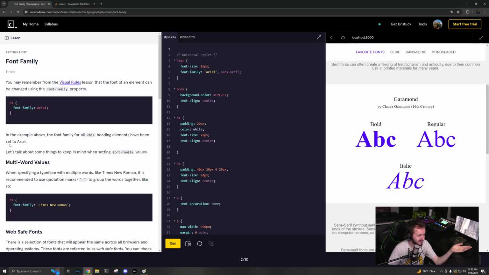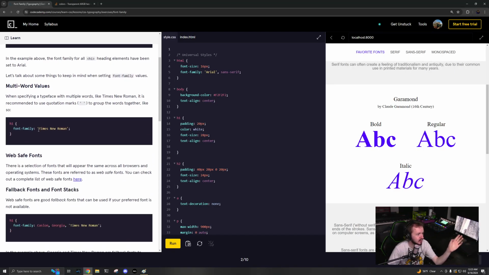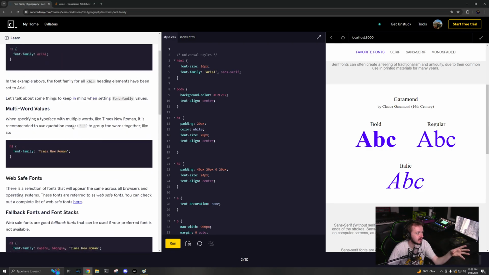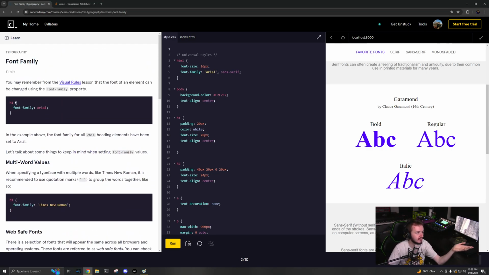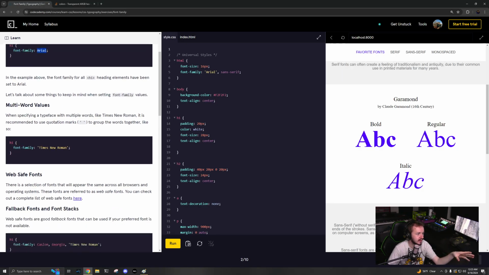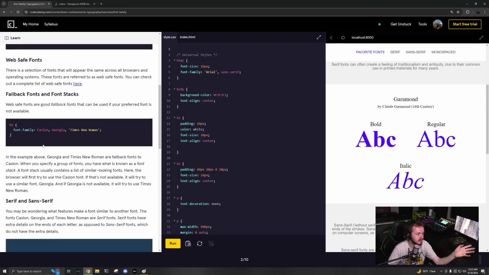Yeah. So anyway, multi-word values have to be inside of quotes. So in order to apply a font family, you say H1, your font family is Arial. You put it in quotes if it's multi-word.